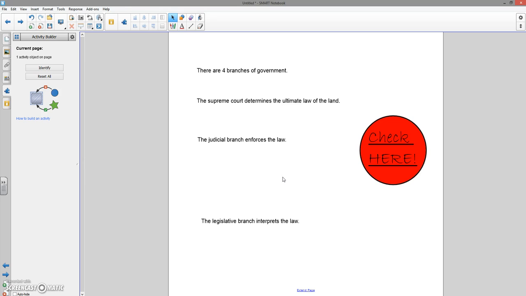So you can use this with text, you can use this with images, and again, you don't have to use Smart Notebook images, you can always go find your own. This is the Activity Builder in Smart Notebook 11.